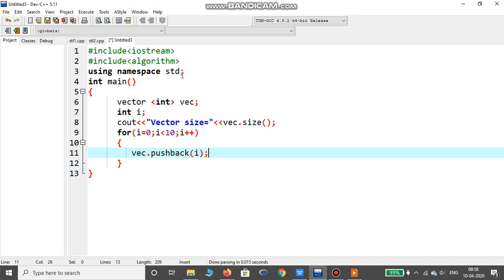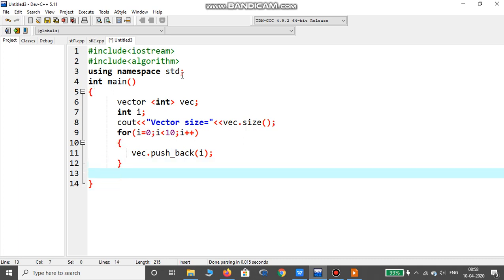So vec dot push back, push back is the name of the function which is used to push all the elements into your vector. Okay, so that is the next function used in a vector. Then we will display the size of the vector after pushing the elements. What is the size of the vector? So the same function we will use, vector size is equals to vec dot size, that is the name of the function.